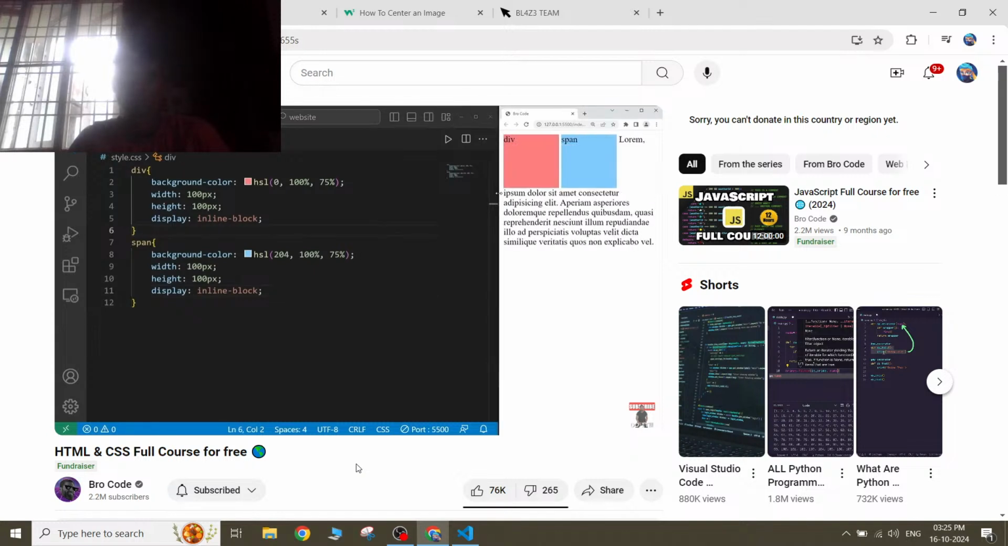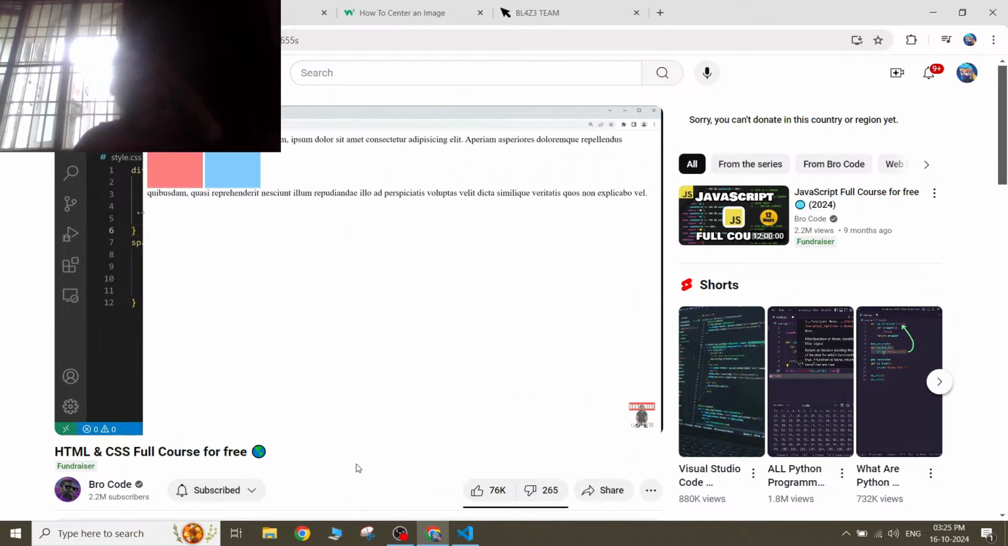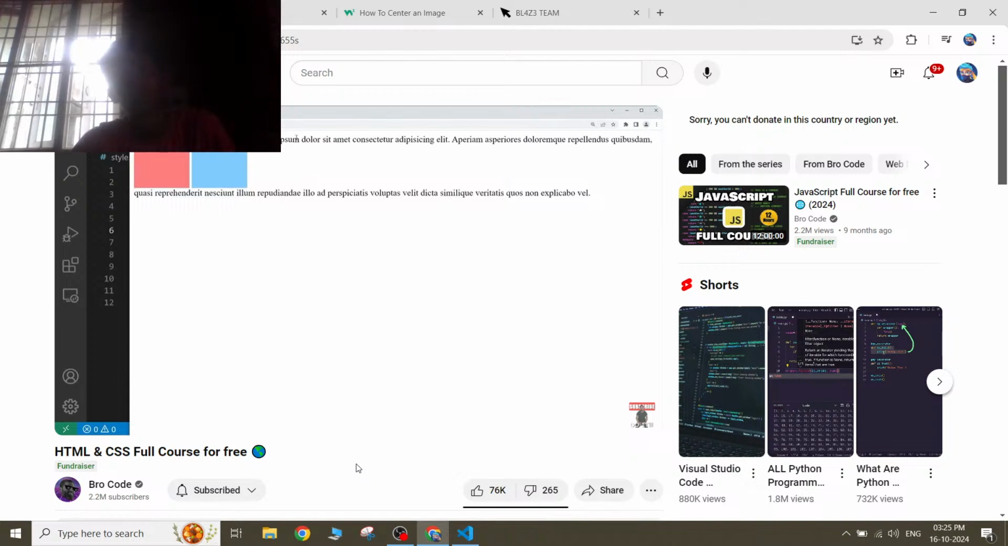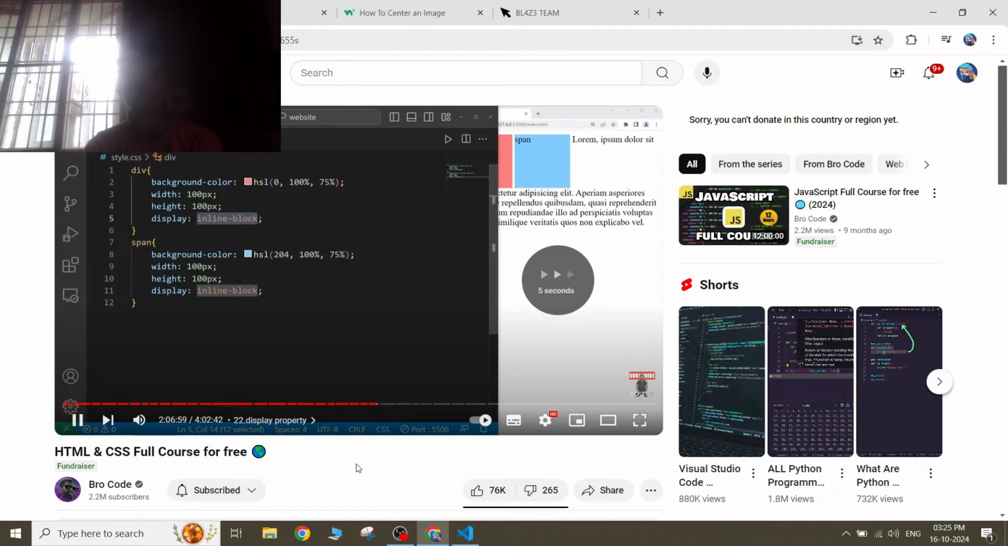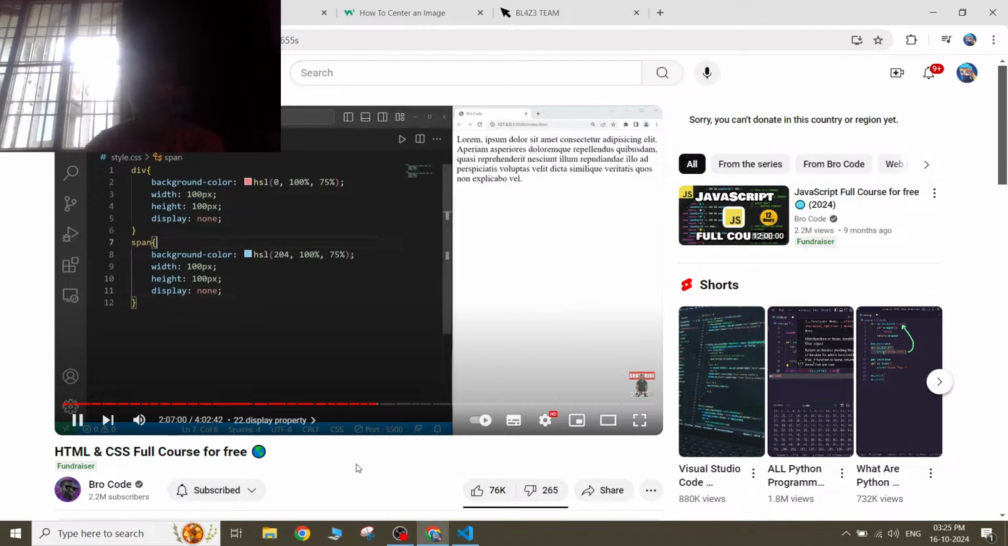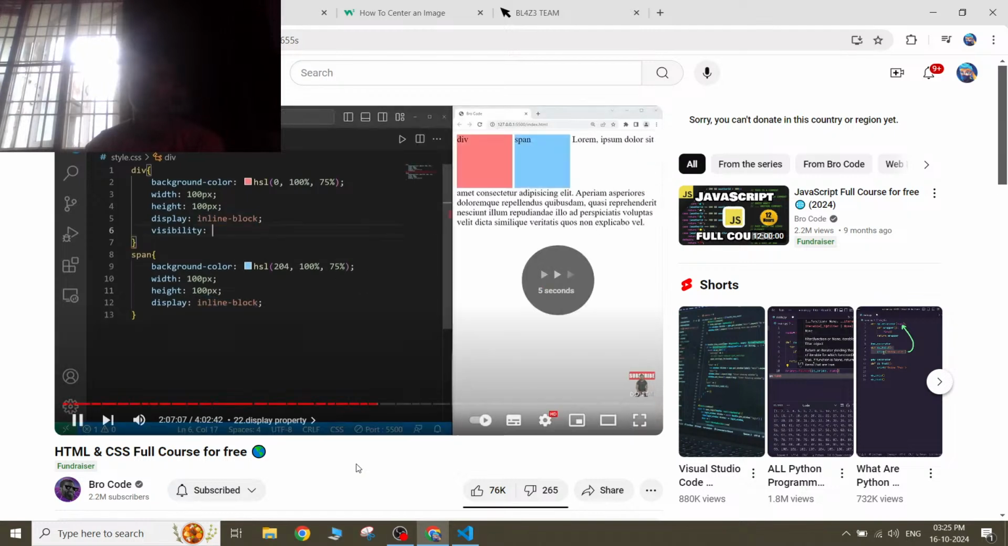These two elements are no longer taking up the entire width of my viewport. If I were to increase the size of my window, we can display content in line with these inline blocks. You can see that if I revert these displays to inline, set visibility to hidden.